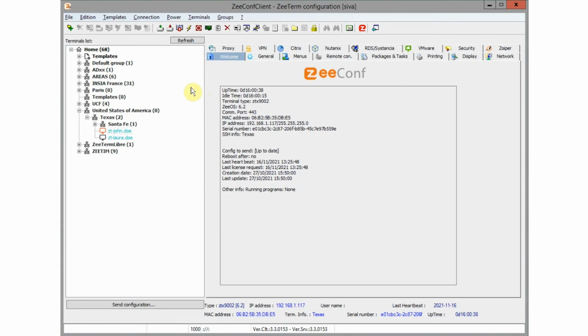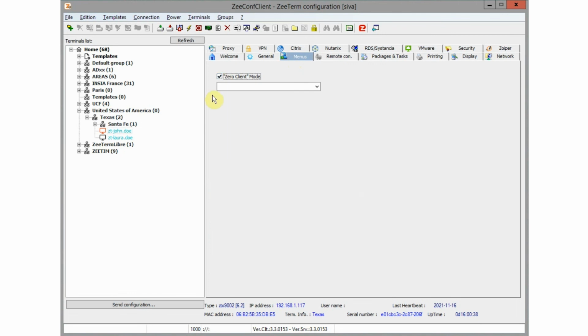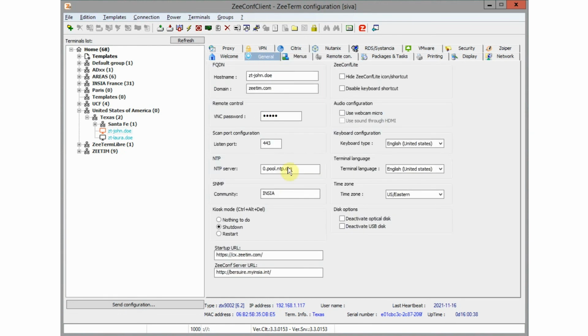To run your ZeeTim in zero client mode, click on the zero client mode checkbox in the Menus tab and select an application that will be launched in kiosk mode when the device turns on. For example, if you choose Google Chrome from the list, it will launch it in kiosk mode and open the startup URL set in the General tab. You can specify the startup URL as you wish.